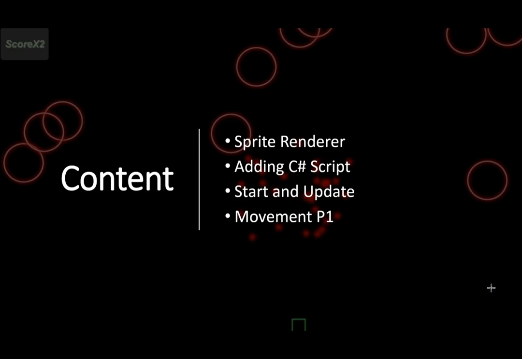In this session, we are going to be looking at something called Sprite Renderer, and then we'll start adding our C# scripts. We'll learn about something called the Start and Update methods. Don't worry if you don't know about these just for the moment. Then we'll actually get to work on the movement, and that will be broken down into two videos. So we'll do part 1 in this video and part 2 in the next video.